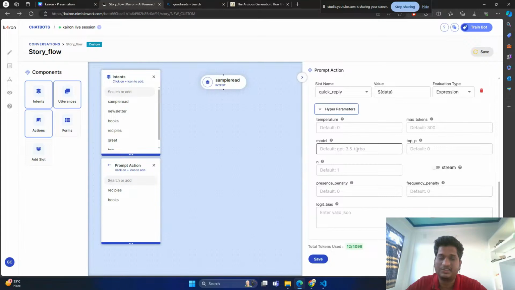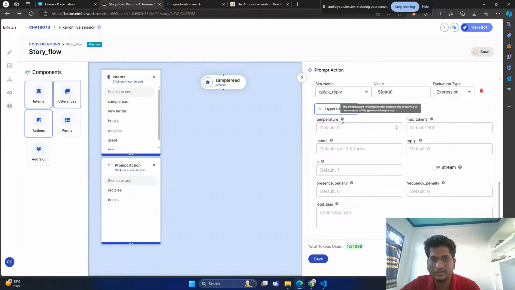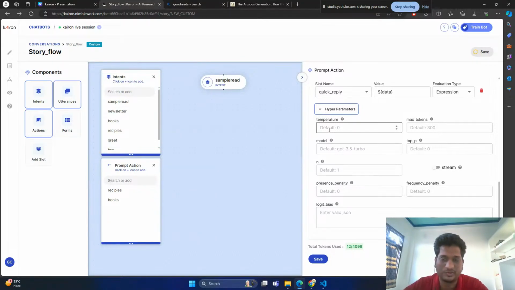So there are basically, I think, nine fields for this. The first one is temperature. I mean, how the bot should respond. So you basically control the randomness of the responses from your chatbot, from your LLM. This is basically between, I think, 0 and 1.